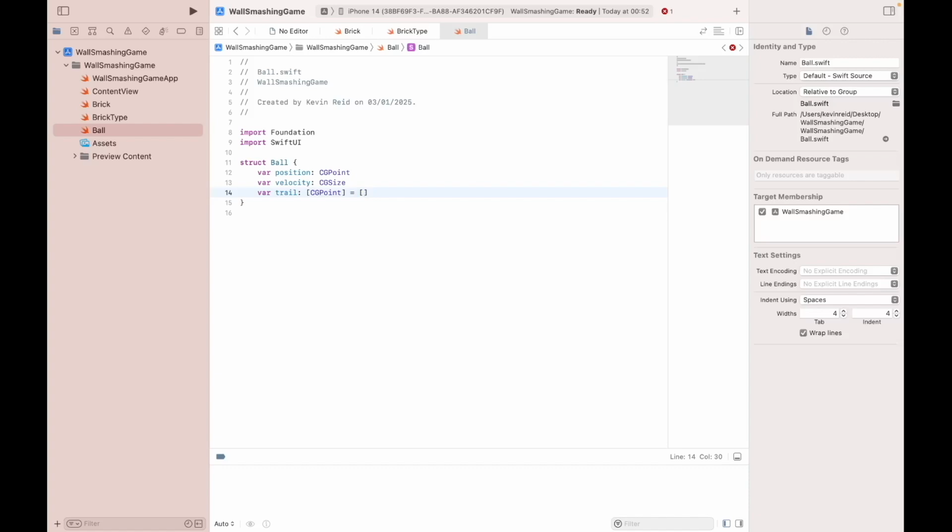So from line 12, what we're doing is we set the current position of the ball and the speed and the direction of the ball and the trail effect behind the ball, as seen earlier in the demo.